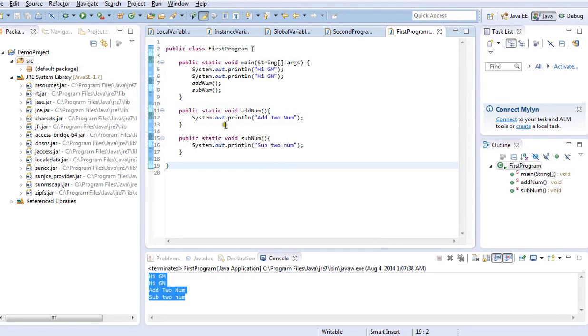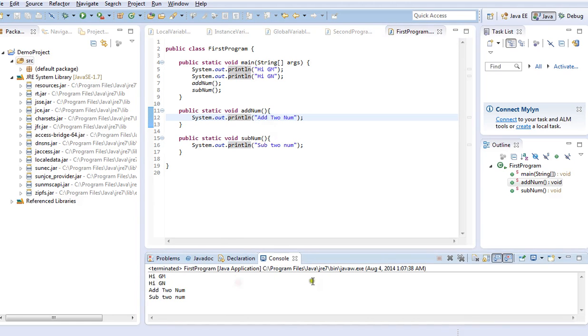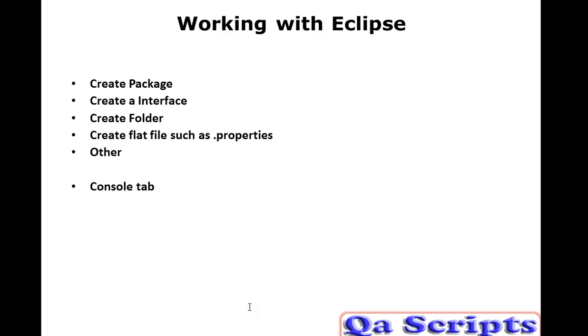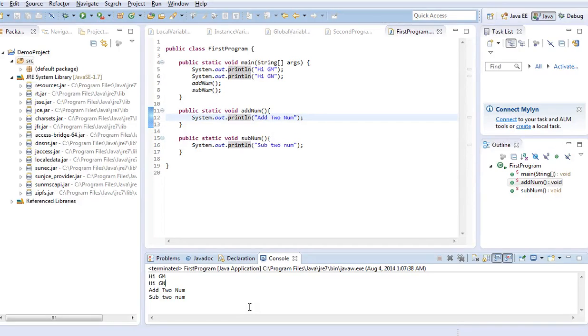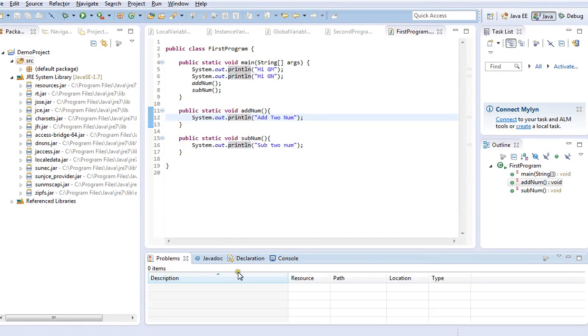Whatever messages I had given will be executed and the message will be displayed in a tab that is called console. There is another tab called problems. If your program has any syntax errors, those syntax error lines will be displayed under the problems tab. As of now, my program does not have any errors, hence there are no errors displayed here.